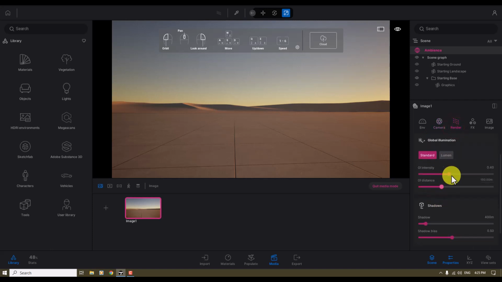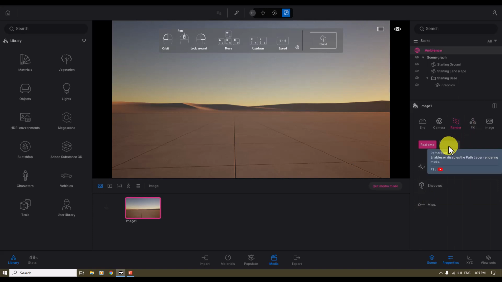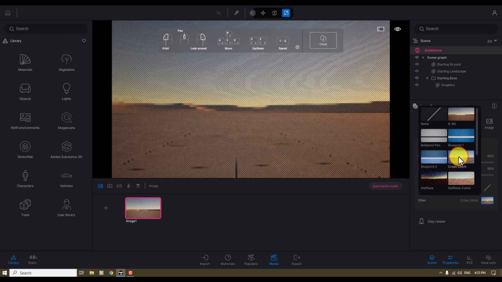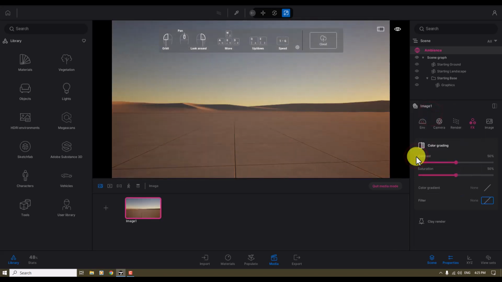In the render bar, I can change the global illumination or some other things like the shadows and mist. We have an option called path tracer, but right now on my graphics card it's not really activated and I don't really want to test it. In the FX effect, I think we have the contrast, saturation, and color gradient. We have different types of filters and you can add, for example, cross stitch or blueprint like that. It really helps you when you want to present your project at the end of this video.